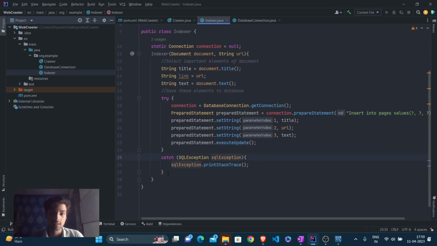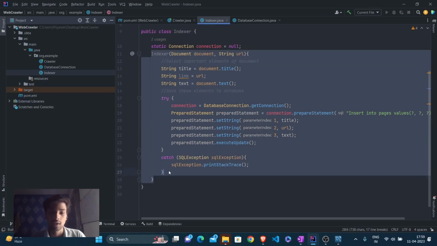Okay, so this is the complete function of the indexer. Now this will happen whenever we initialize the indexer object, and its constructor will be triggered, and inside the constructor we have the insert command.